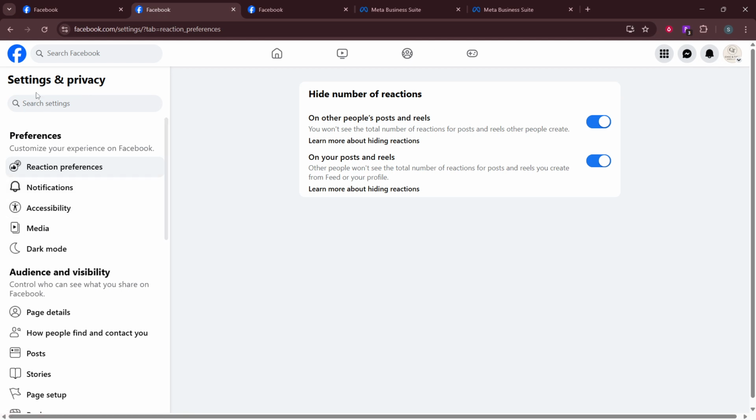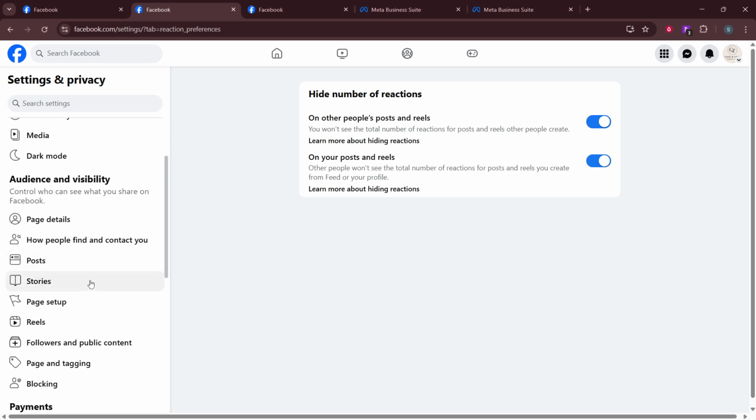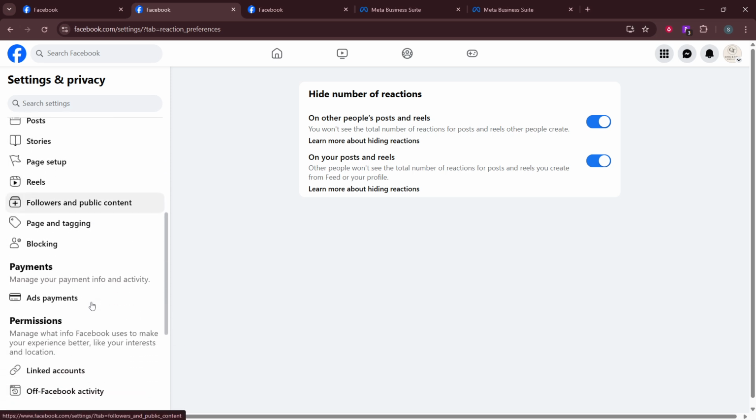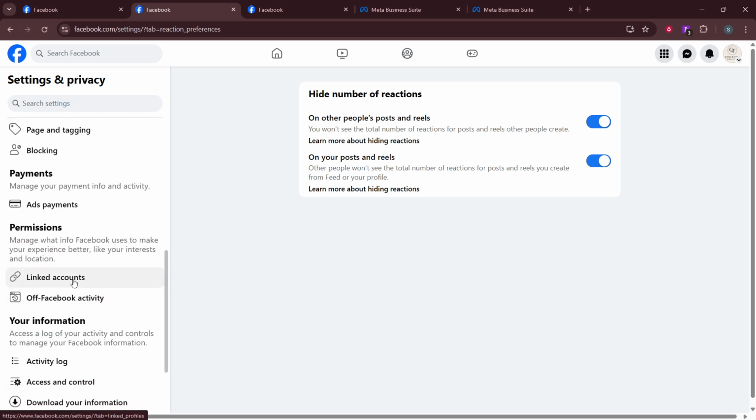Choose WhatsApp. You'll see a section explaining the benefits of connecting, such as making it easier for customers to start conversations directly from your page. Click into WhatsApp to begin the setup.